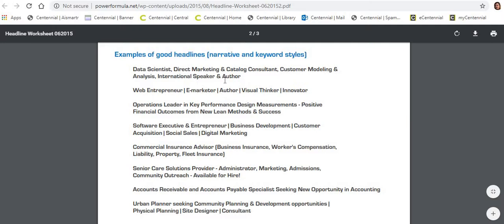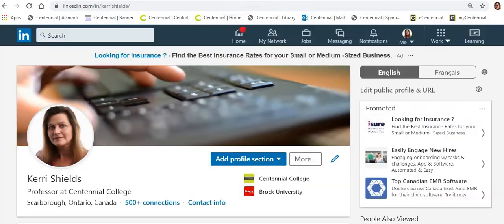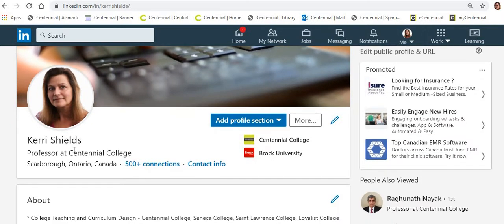Some of the other things that it talks about is a headline. Usually in LinkedIn, if I just jump over here to my LinkedIn profile and we take a little peek, see, my LinkedIn headline is kind of boring right now because I am a professor at Centennial College and have been for many years, and I am not looking for a new job right now. I'm not seeking employment. So I don't really have a fancy sort of headline or tagline that I would put in here. But if I were out looking for work, I might change that.